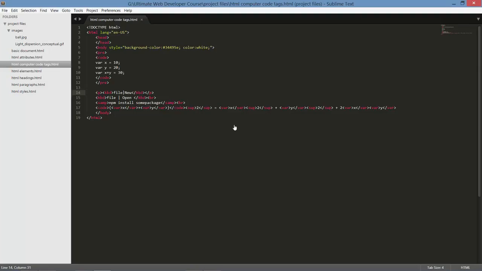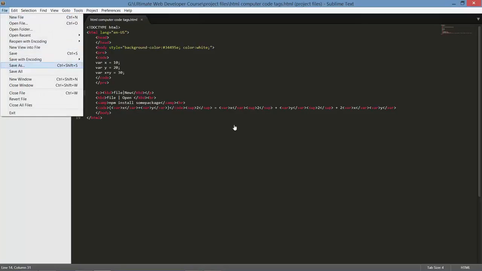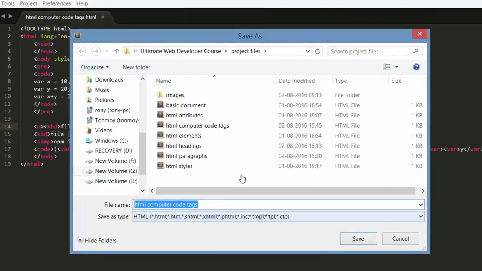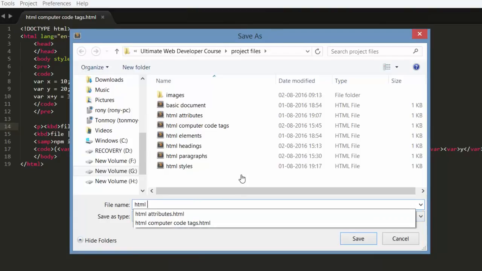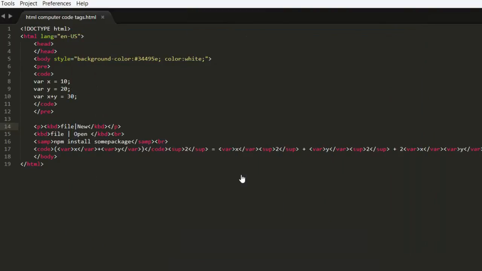Hello friends, in this lecture we will explore HTML comments. So first of all, let's save this as HTML comments. So what are HTML comments, how we can give it, and why is it necessary?